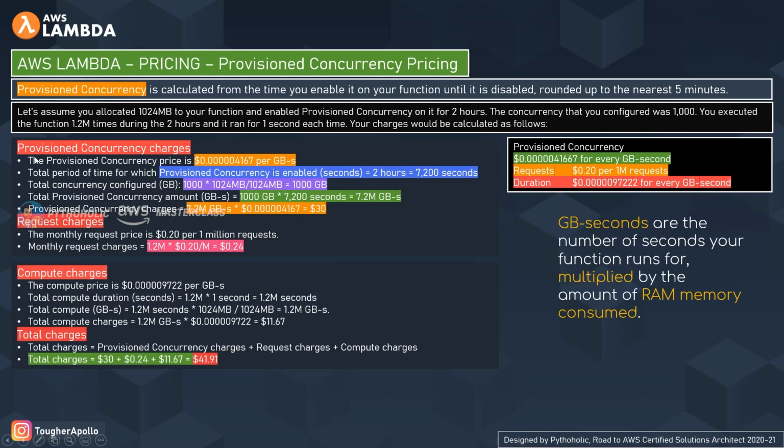The first thing is to calculate the provisioned concurrency charges. The provisioned concurrency price is 0.000004167, which we have rounded, for every GB-second. The total period of time for which provisioned concurrency is enabled is 2 hours, which converted into seconds is 7200 seconds. Then the total concurrency configured in GB: the concurrency that you configured was 1000, multiplied by 1024 MB divided by 1024.